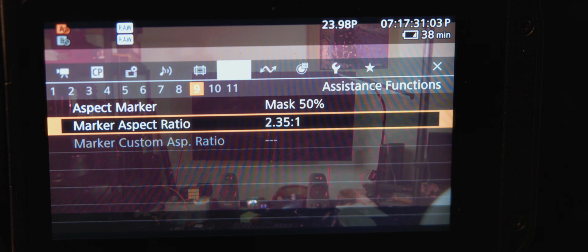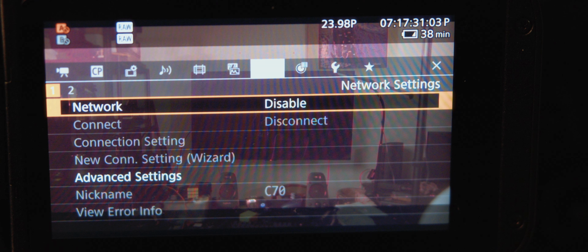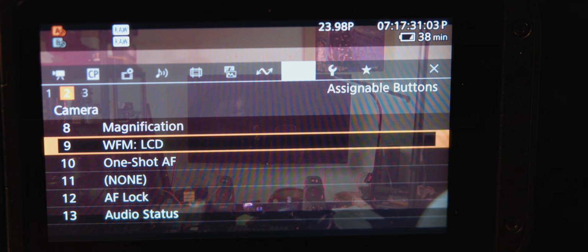Network, I have it disabled at the moment, but I know that the C70 is able to connect to a network, so you would just simply enable it and then you would turn on the connectivity of your other device and the two will connect to one another. Here are some custom buttons that you can assign. Every button on the camera is able to be changed, so here is where you would change it. By simply clicking on one of the buttons right here, you're able to change a bunch of stuff.